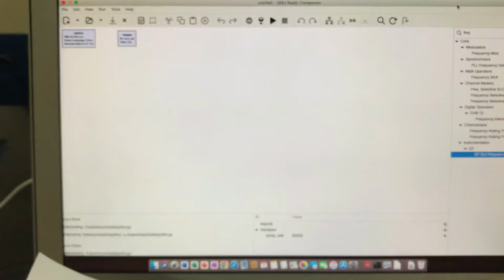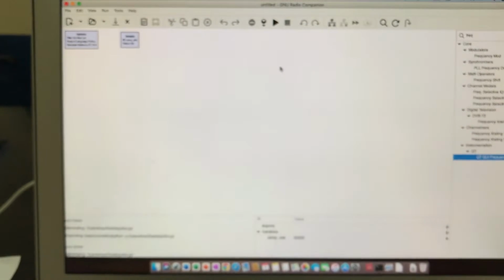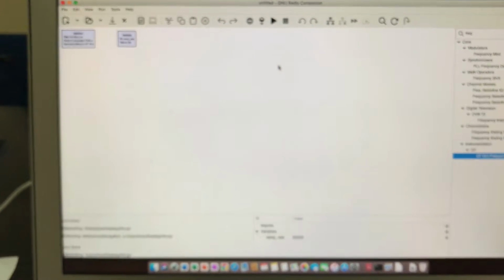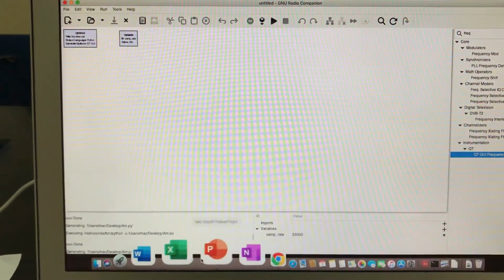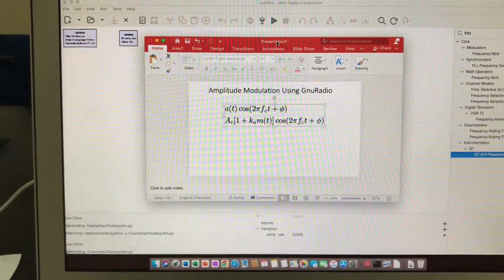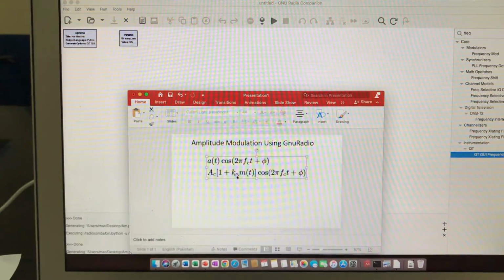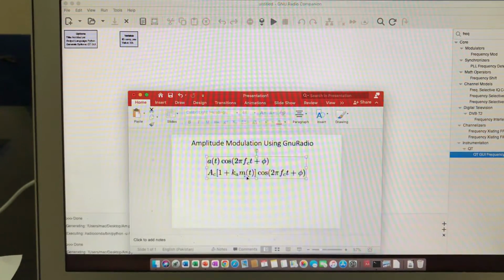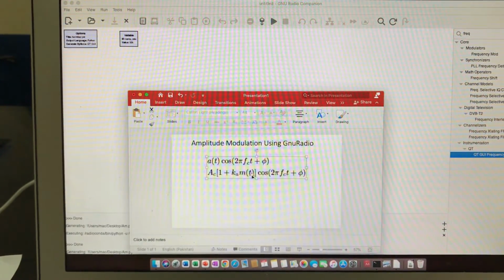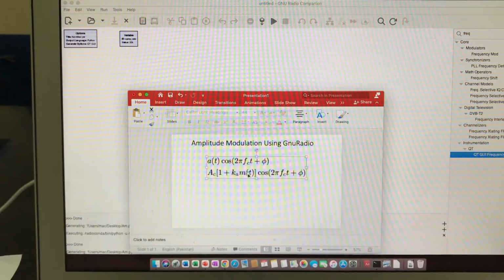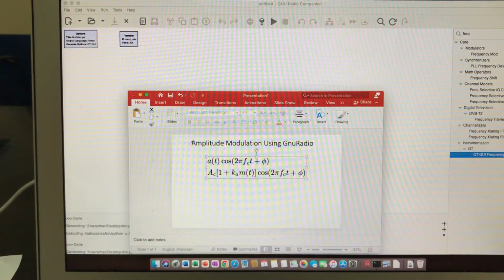I'm going to open up my GNU Radio, which is open right now. And I'll have a PowerPoint right here. So this is the equation that I want to make, which is AC (1 plus Ka m(t)). As you know, in maths, we like to solve the bracket first. So the first thing I'm looking at is my modulating signal, which is m(t), that is being multiplied by some factor Ka, which I am calling the modulation index.